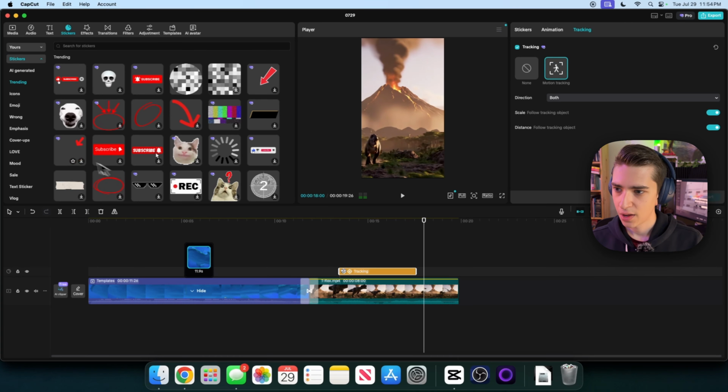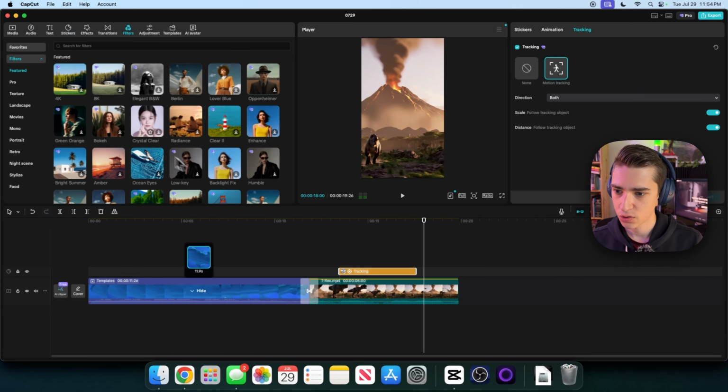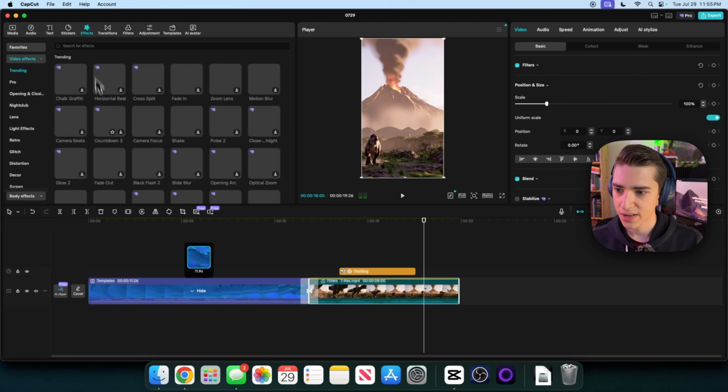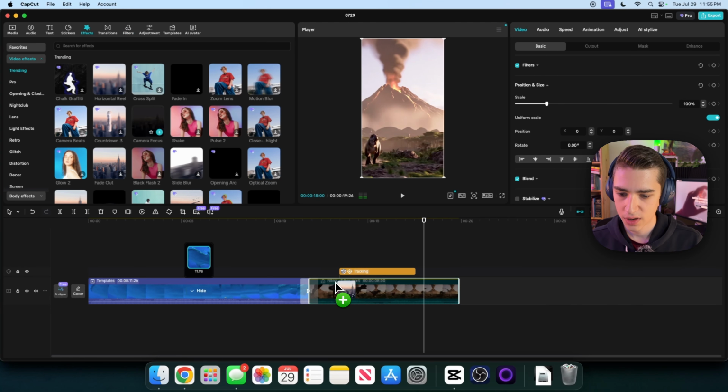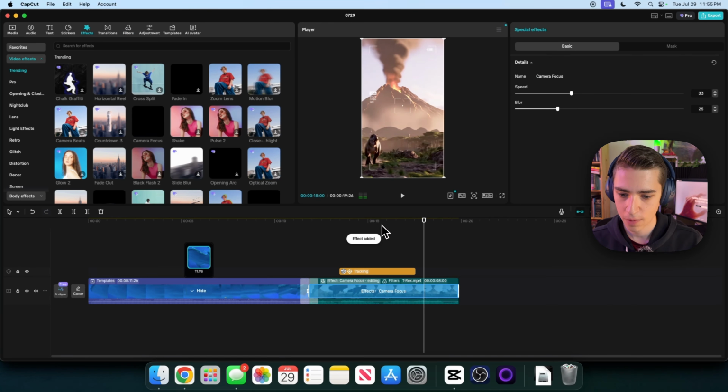Okay, so what's the next step? We've added stickers, we've added our transitions. If we added some filters here, we can just add crystal clear. And again, everything in CapCut is based on dragging and dropping here. We can drag and drop and then make adjustments here. We can go to the effects tab, and let's do a camera focus, and maybe we'll add a camera focus here. So it looks like, you know, we're filming this T-Rex.